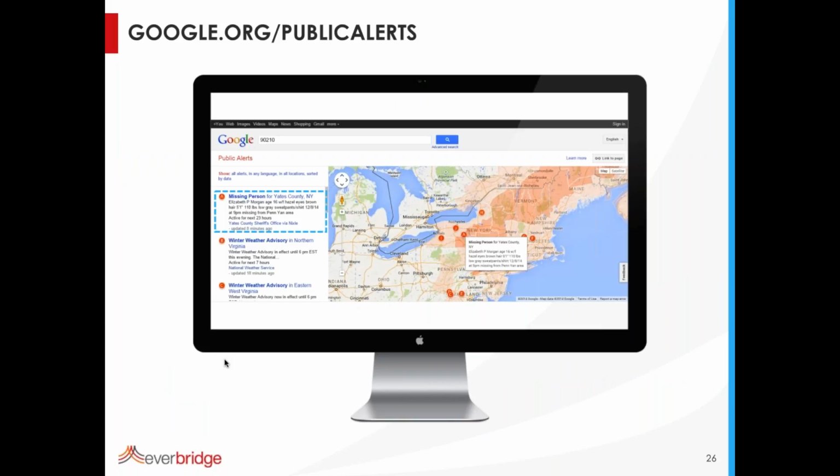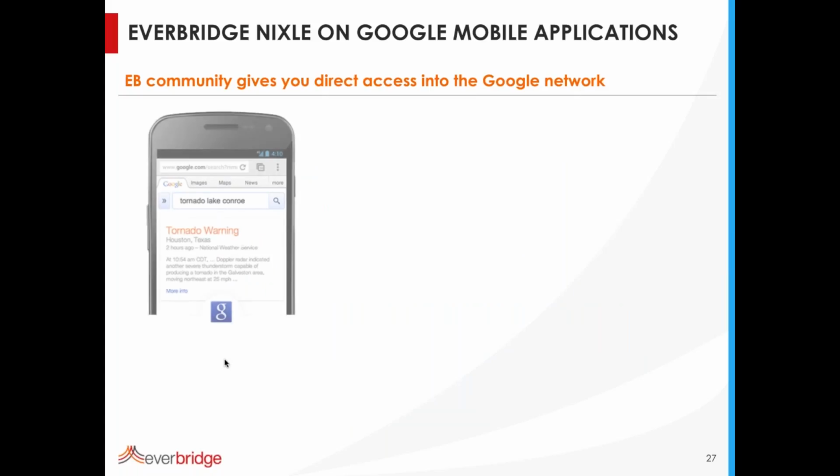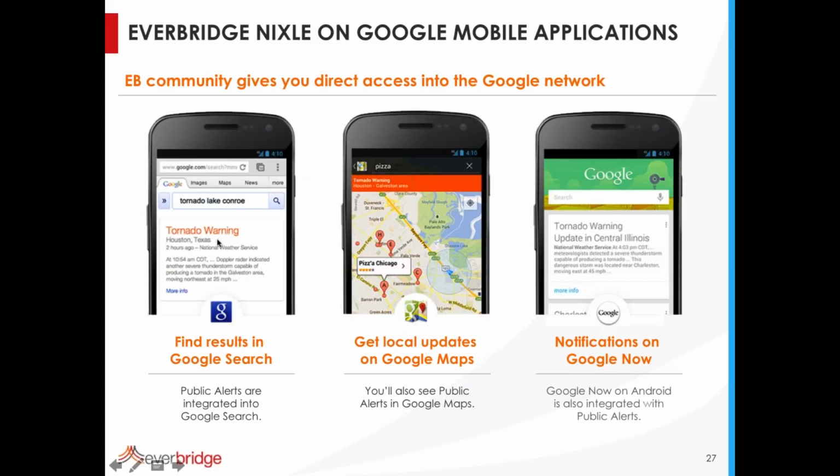Additionally, we have a unique partnership with Google to distribute our high priority messages to Google public alerts. And this is, as I mentioned, a very unique partnership to Everbridge. Essentially, if you send a high priority community engagement message, that message will reach Google, which will then redistribute it across 3 properties. So if you were to publish, let's say, a tornado warning from Everbridge, selecting community engagement, that message would display in Google Search, in Google Maps, and on Google Now.